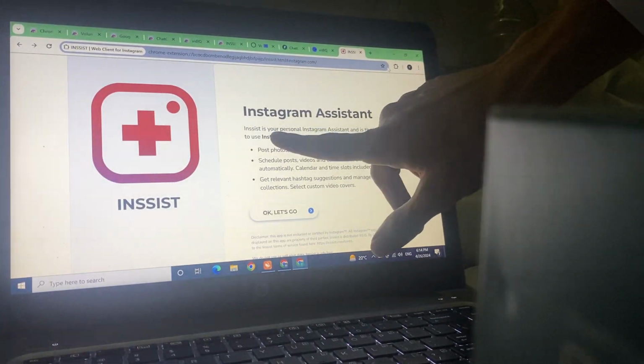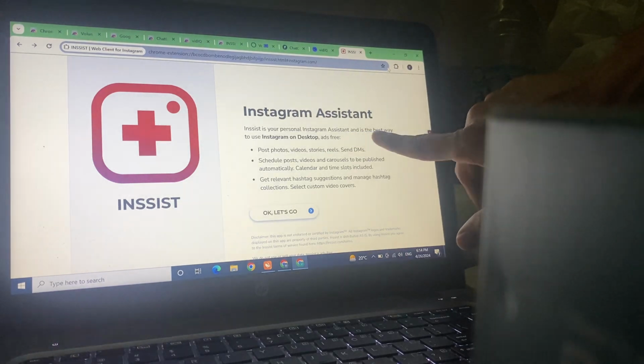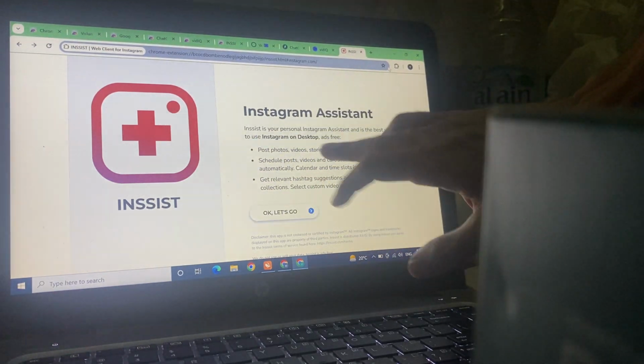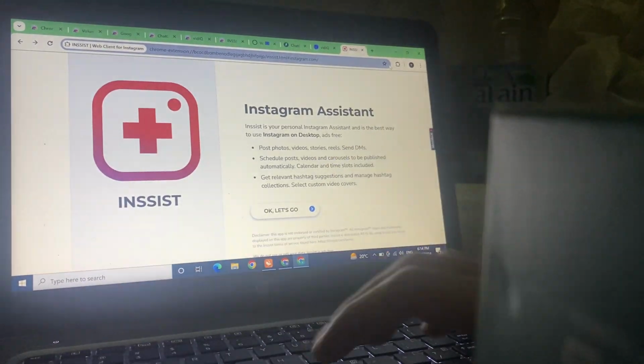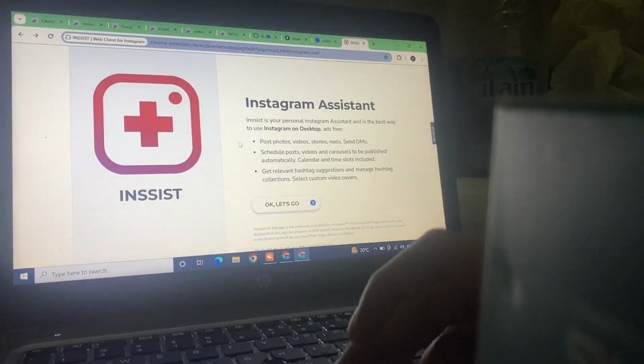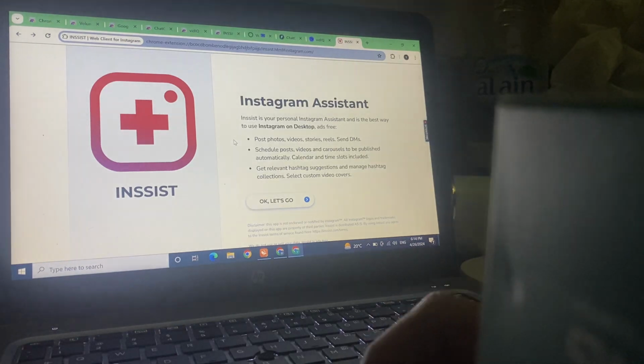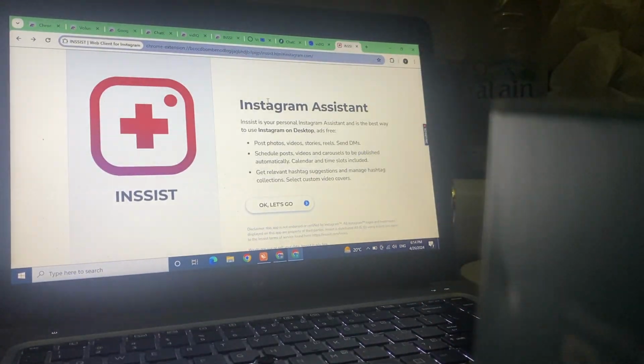Inssist is your personal Instagram assistant, your best way to use Instagram on desktop. It's free, post photos, videos, and everything you see here. So this is the way you can do it.